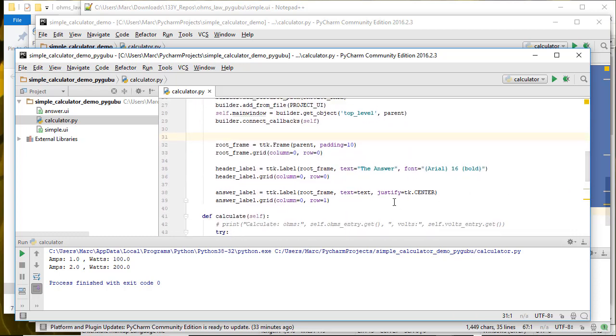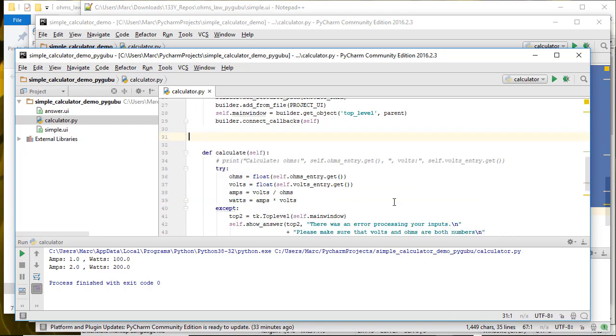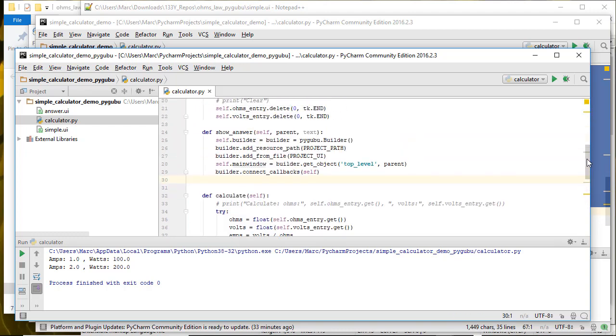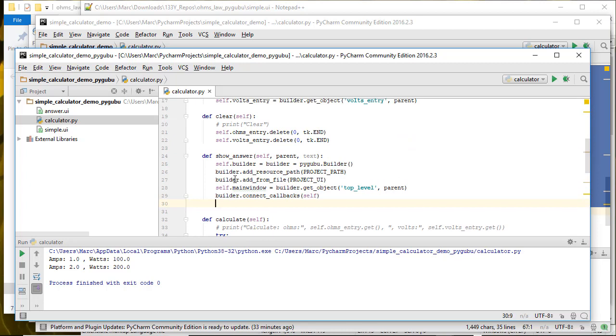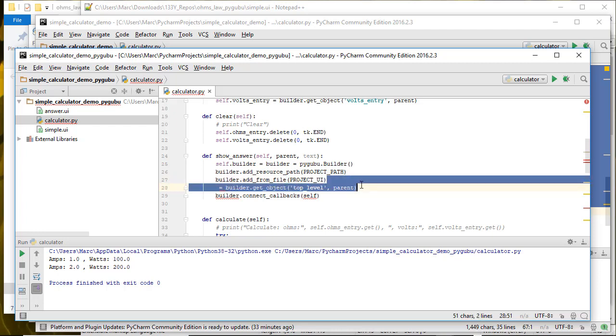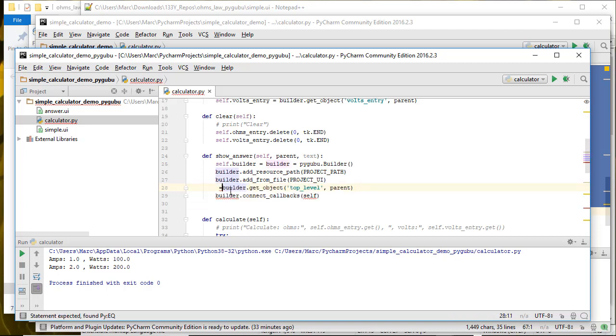And I can get rid of this stuff here. Instead of self.main window though, for now let me just go ahead and do that. Actually, I don't think I need this top level at all just yet. Well, let me just call that to make sure everything's linked up properly.